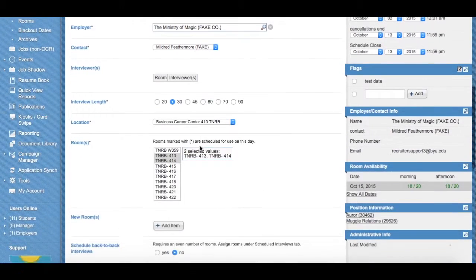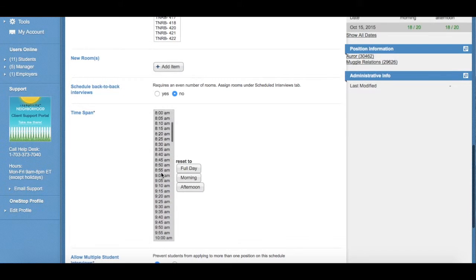Scroll down again and we will see 8 to noon in the morning, an hour set aside for midday meal, and 1 to 5 in the afternoon for more interviews. By George, it looks like you've done it. On to the next step now.